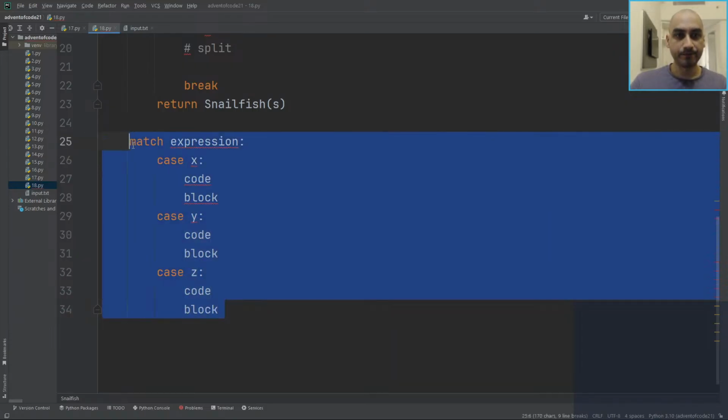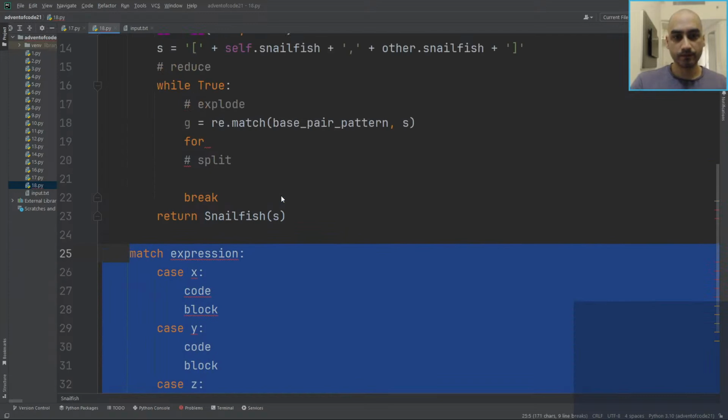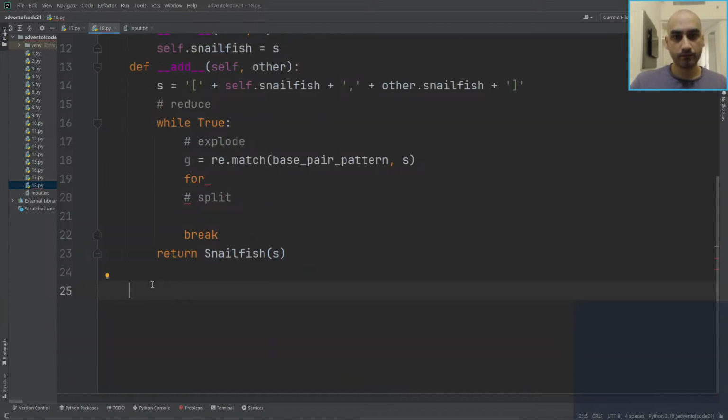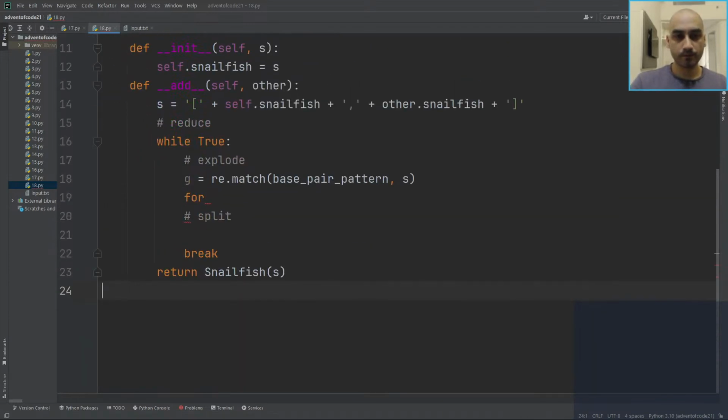Alright. Alright, so Python regex match objects. Alright.